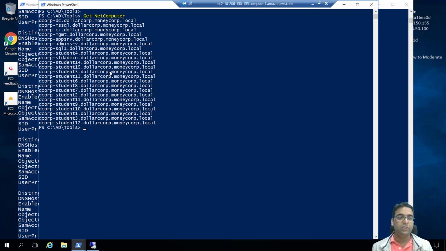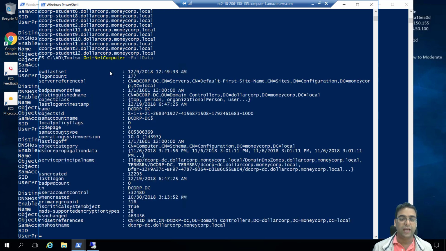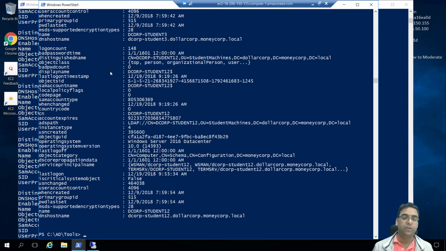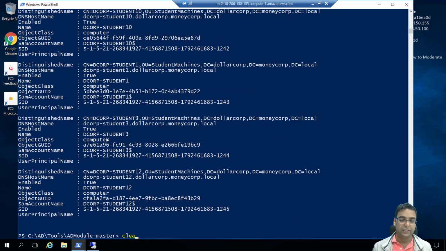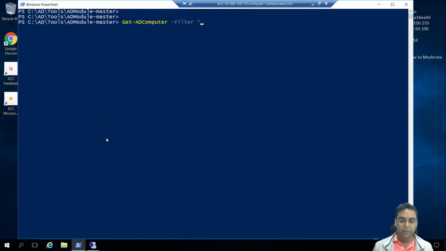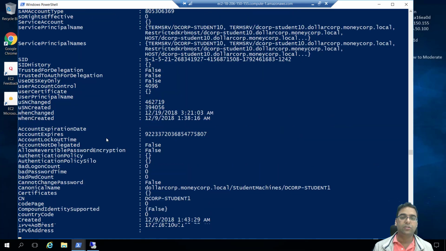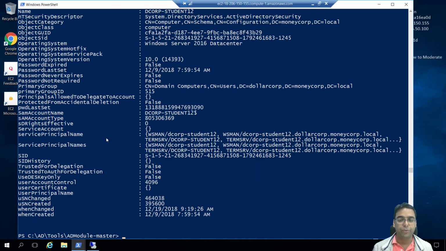Now we can filter out this information in various ways. First of all, what if we would like to have all the properties for each of these computer objects? In PowerView, we can use the -FullData option, which returns all the non-null properties of all the machines in this domain. And here, if I run -Properties * in the Active Directory module, we get a list of all the properties of all the computer objects in the domain.